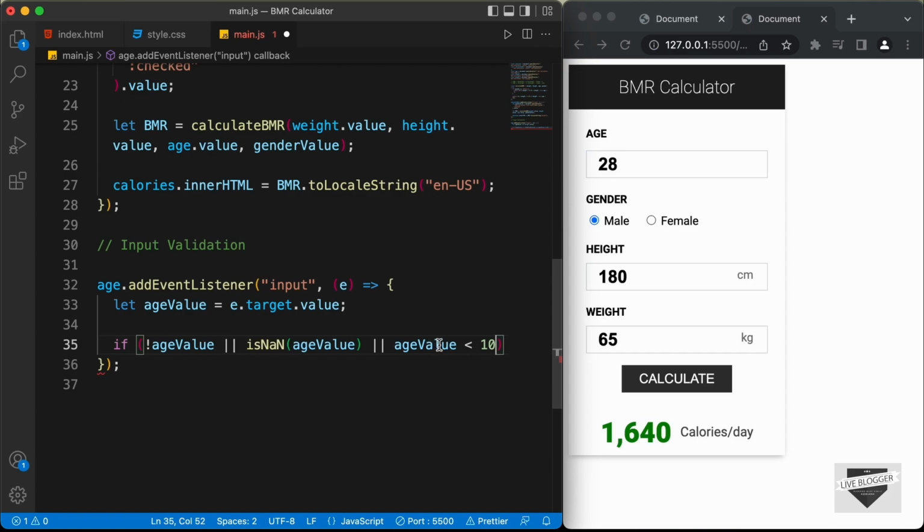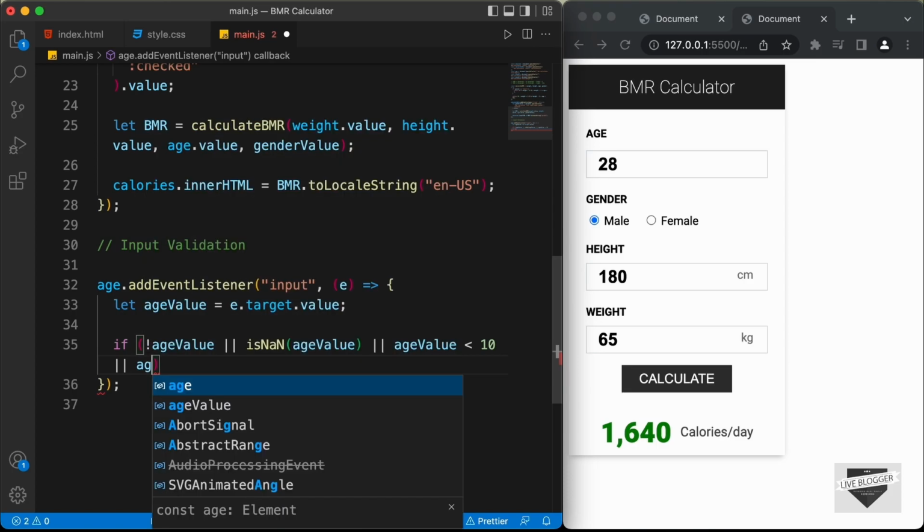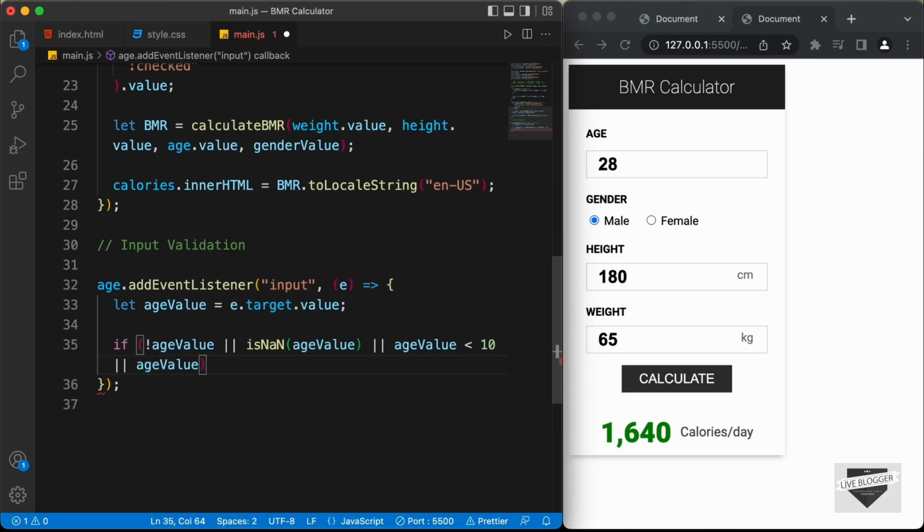Now when the value of the age is less than 10, then whatever we have in this if condition will be executed. And now let's add one more OR, and we will set a max limit. So I'll just type age value, and I'll just set the max limit to 100. You can set it to whatever you want. And let's add this block over here.